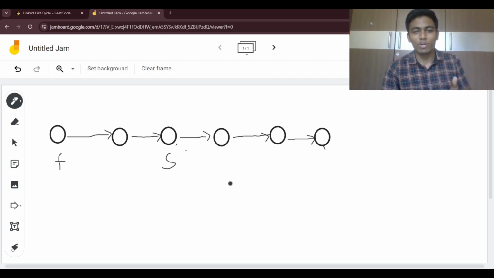For the first step, the slow pointer is going to come here, and the fast pointer is going to come here. Then the slow pointer's next move will be like this, and the fast pointer's next will be like this. So the fast pointer and slow pointer will meet when the number of nodes between them is only one. Suppose we have only two nodes present in this particular case.